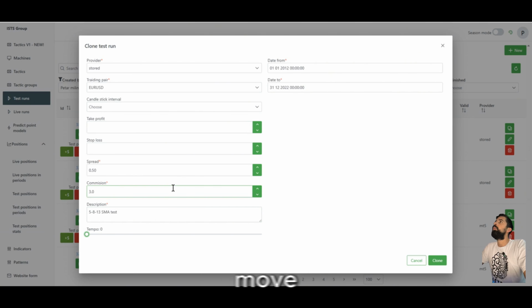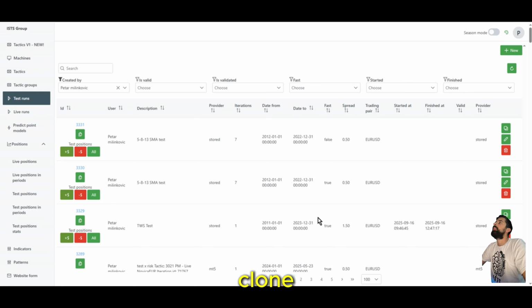Once we move the tempo to 0, everything that we need to do is just to click on clone. Once we click on clone, this is going to be done. Now we have both of these test runs here. We just need this test run ID, so we take the test run ID.